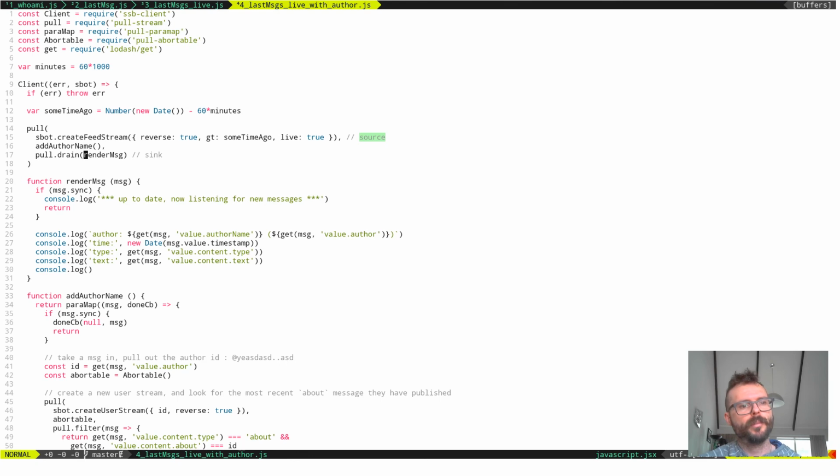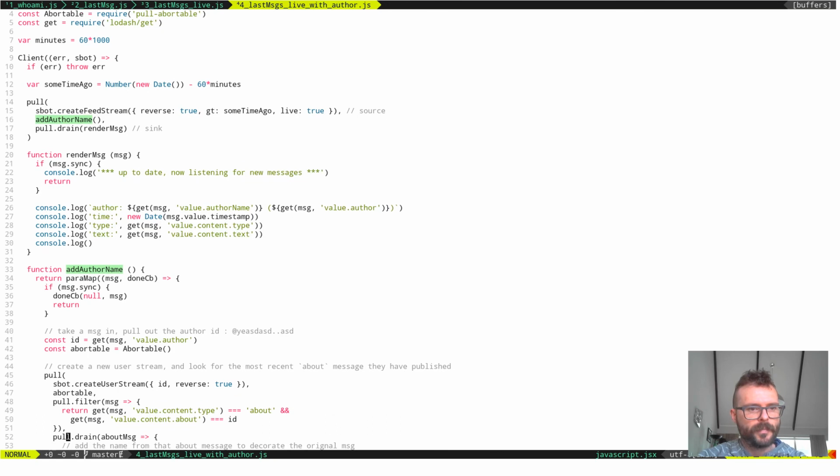This drain would, in a client app with a view, be where you might add things to your state if you're using Redux or something like that. Or you could just append things to the DOM, which is another thing you can do. So let's look at add author name, just cover over what that did again.